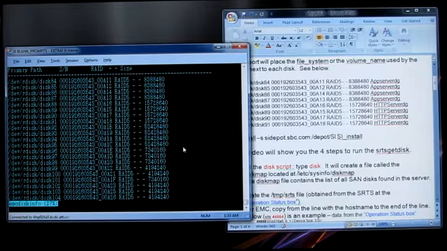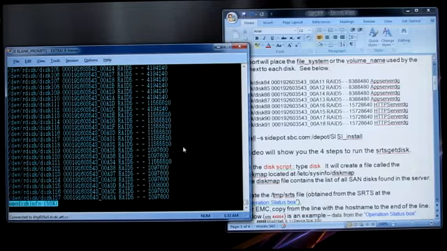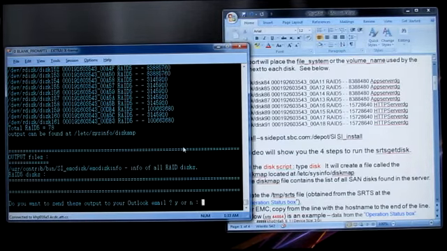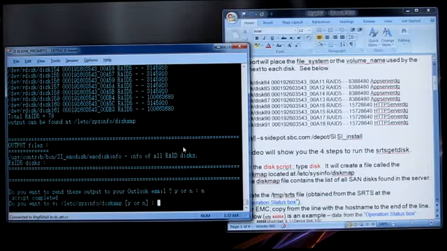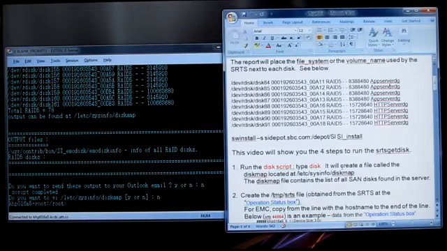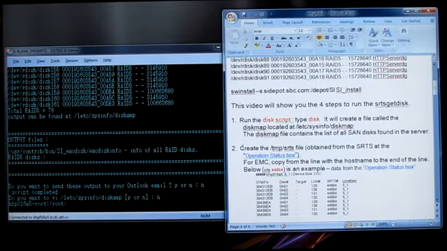So right here, I'm just going to keep pressing the space bar to see all my disks. At the end, it asks you, do you want to send this output in Outlook email? I say no, because we don't really need to keep that email. Do you want to VI it? I'll say no. That's it. That's step number 1.